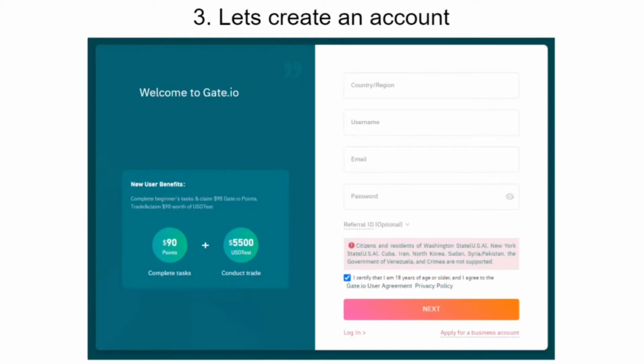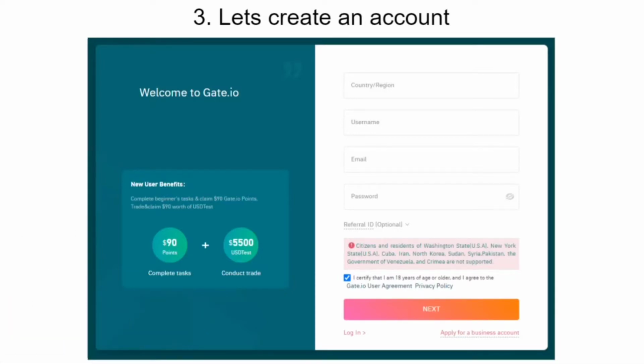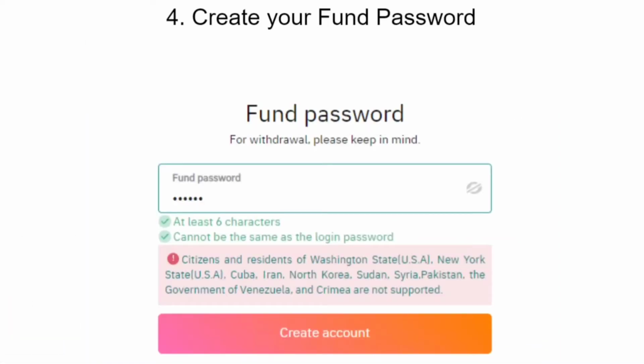Now next, let's create an account. Now that we've gotten that part out of the way, please be sure to take the time and write down your username, the email that you use, and the password that you create. My referral code for this particular website is in the description box of this video if you need it. It's not required, but definitely appreciated. Now let's move on to number 4.